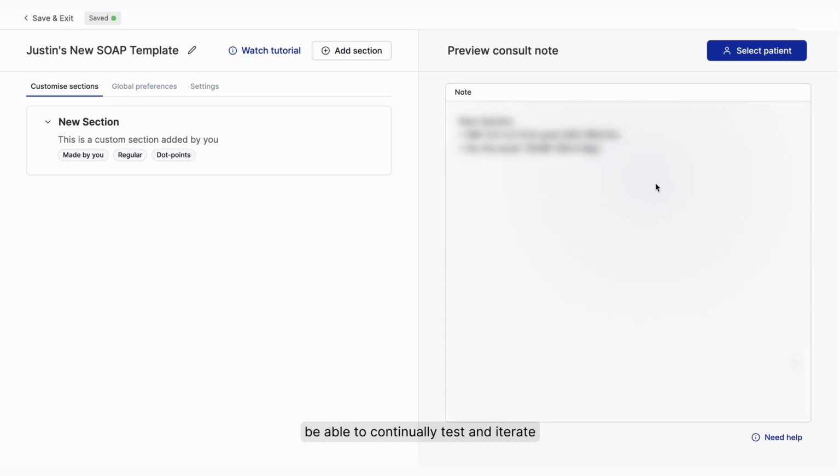Now here you'll be able to continually test and iterate your template by creating real examples from your most recent 10 patients. Now, if you don't have any patients, or if you just want to use an anonymous patient, Lyrebird can actually generate a completely fake mock patient along with a mock consult, which will sort of give you an example output that your template might produce.